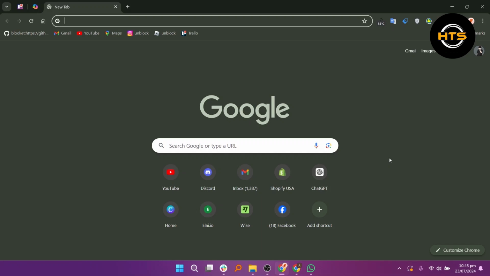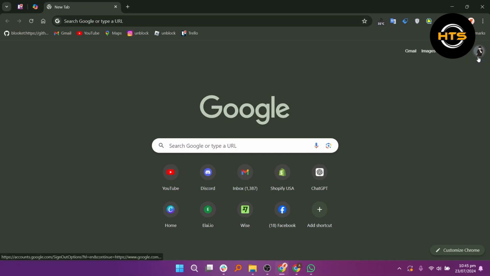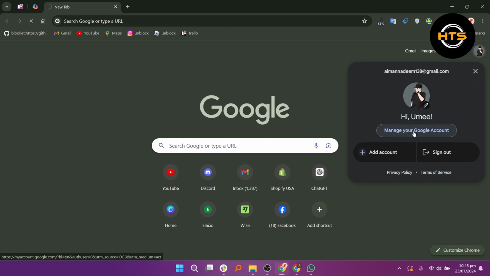First, open Google Chrome on your PC. Now click on your profile icon located at the top right corner of the browser. Next, click on Manage your Google account.